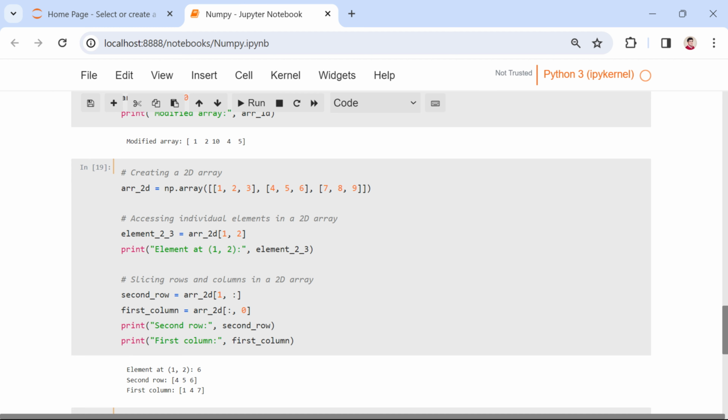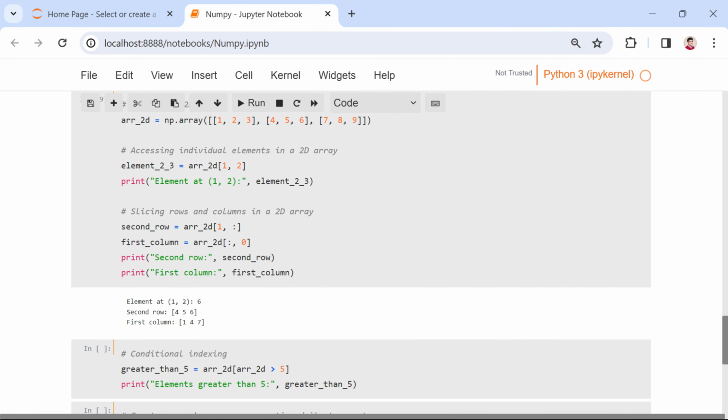Now what happens if we have a 2D array? In this case, indexing allows for accessing individual elements using row and column indices. In the expression arr_2d[1, 2], we retrieve the element in the second row and third column. Slicing operations, like arr_2d[1, :] for the second row or arr_2d[:, 0] for the first column, provide a versatile way to extract specific portions of the 2D array. Moreover, conditional indexing introduces a powerful feature, enabling the selection of elements based on a specified condition. For instance, arr_2d[arr_2d > 5] returns an array containing elements greater than 5. This technique is valuable in scenarios where specific data points need to be identified based on certain criteria.